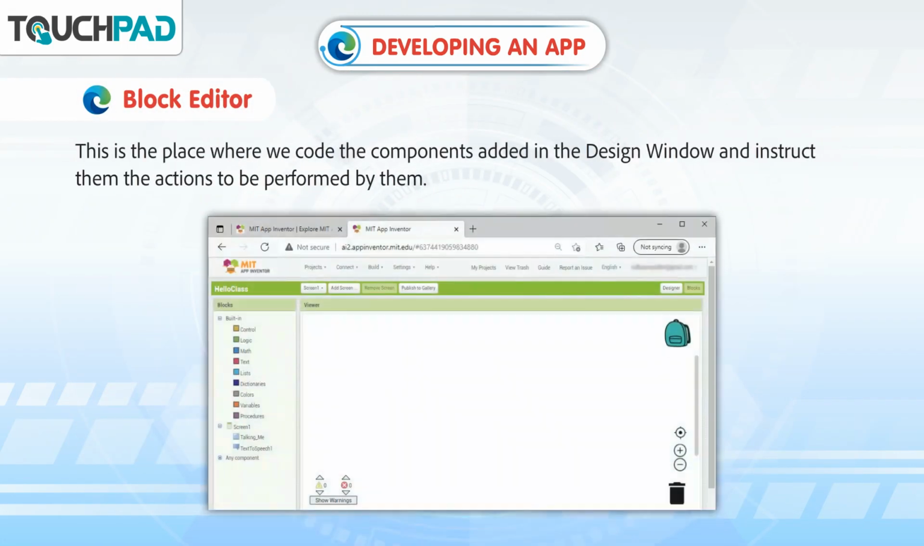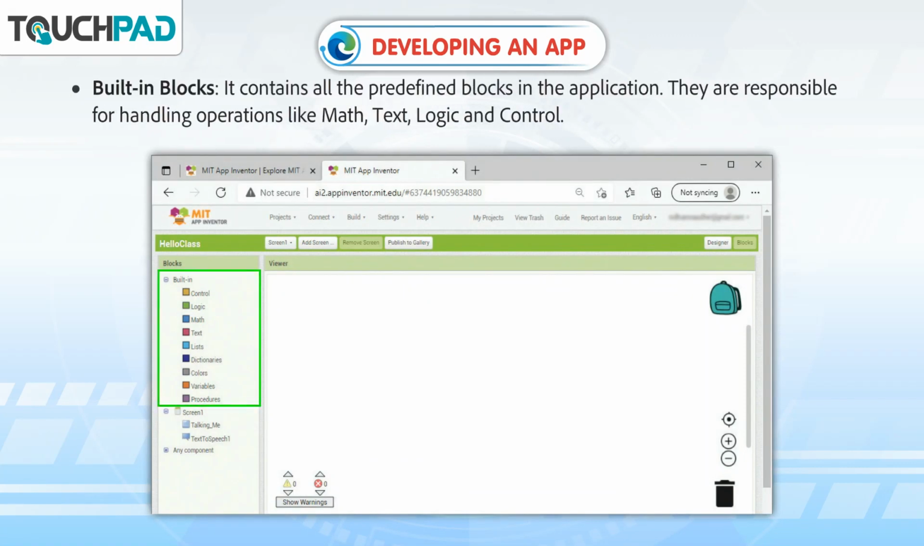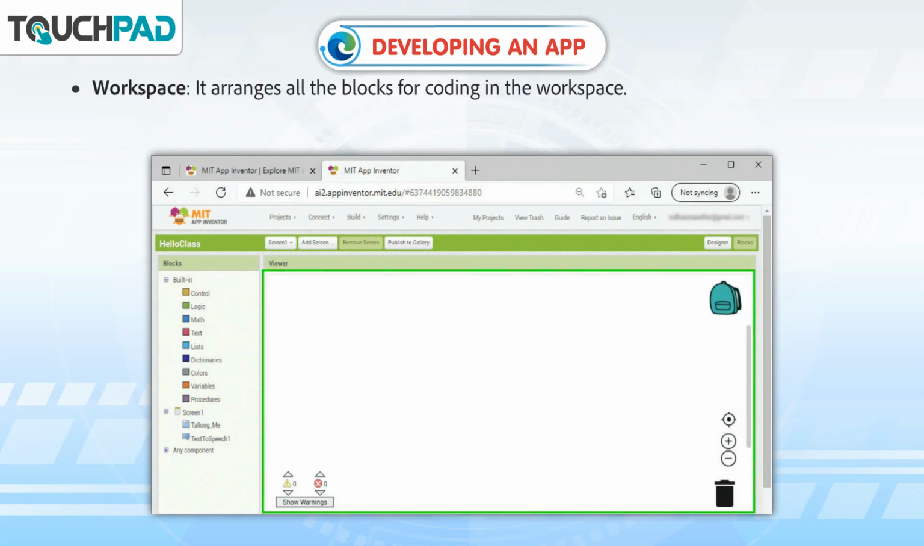Block Editor. This is the place where we code the components added in the design window and instruct them the actions to be performed by them. Following are the main parts of the block editor. Built-in blocks. It contains all the predefined blocks in the application. They are responsible for handling operations like math, text, logic, and control. Component blocks. It contains relevant blocks for the components we have added in the design window.